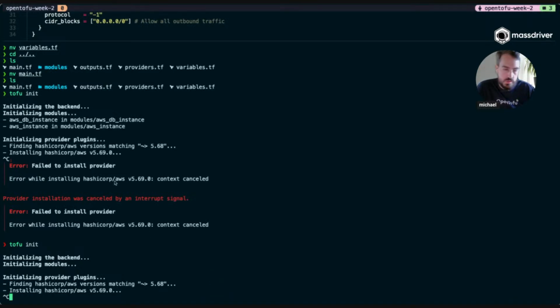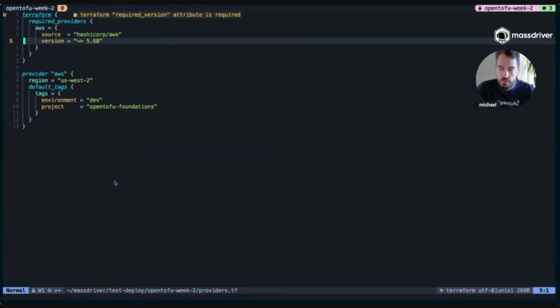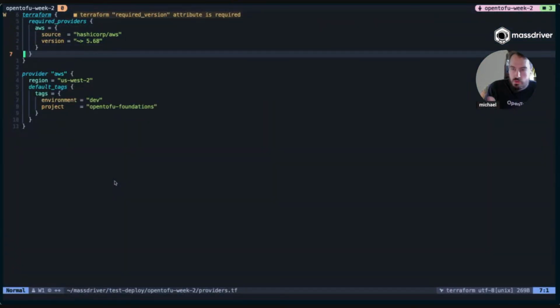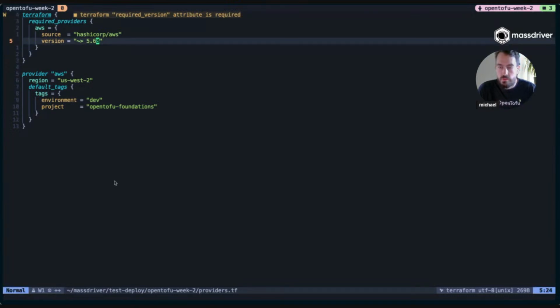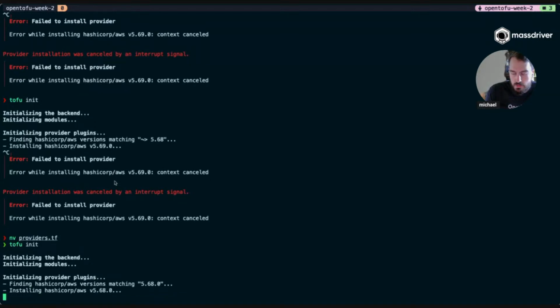Okay, let me go and cancel this. I think it might have to do with my providers file. No, that's interesting. So I'm trying to init 5.68, instead of, I'm just going to equal here. So there we go. Let's try this. 5.68 was working for me last night, and it's trying to bump up to 5.69. Maybe that was the problem.